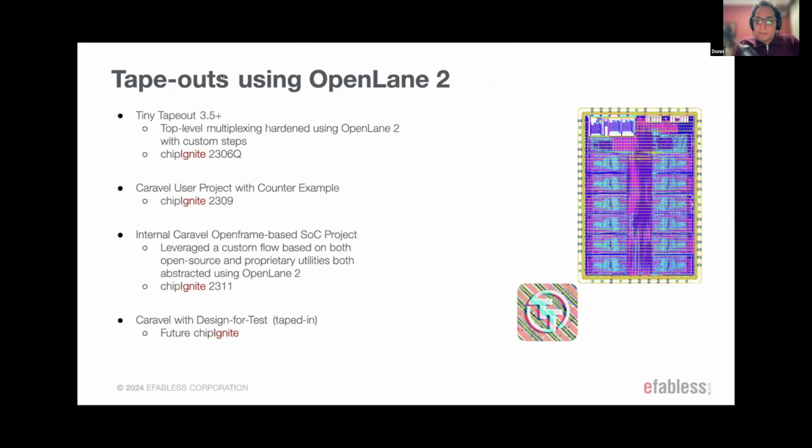Right, so we've had a number of tapeouts already using OpenLane 2. So Tiny Tapeout 3.5 and higher, the top level multiplexer was hardened using OpenLane 2 using custom steps, which was taped out as early as chipIgnite 2306Q. On 2309, we did harden a Caravel user project with a counterexample that was hardened using OpenLane 2.